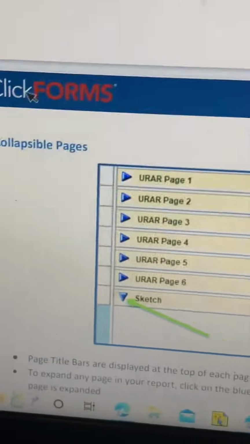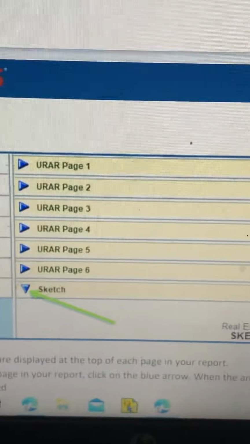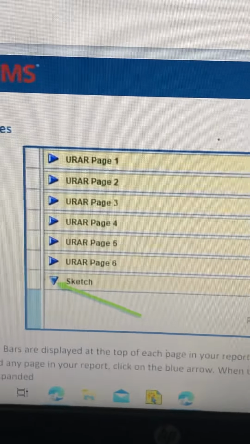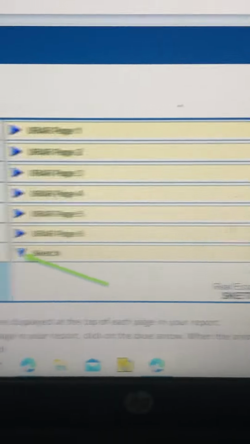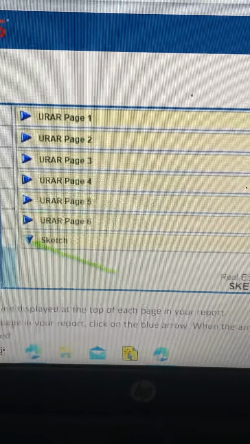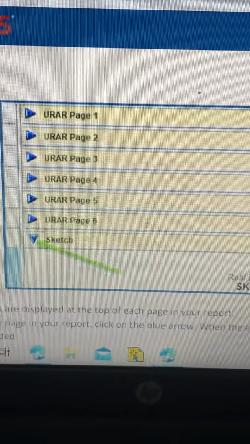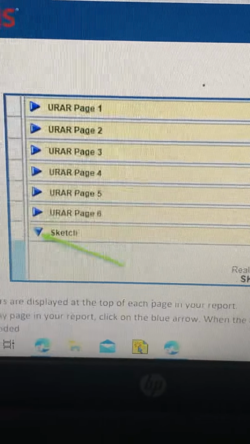Page number 12. Collapsible pages. In the display that we have shown, it's talking about the URAR pages 1 through 6 and also the sketch.